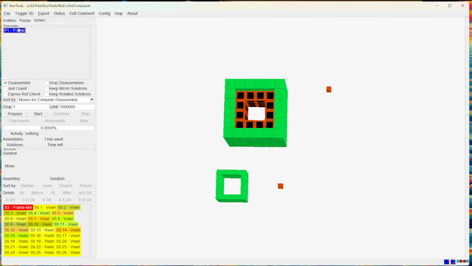I will click on solver. We have our problem chosen here. I don't want to have this checked. I do want to put expensive rotation check, and we will not keep mirrored solutions. Perfect. So the expensive rotation check is going to be if it determines that there's exactly one voxel here, it's going to know that the puzzle is identical to a similar puzzle where the voxel is here, or here, or here, or even on the bottom row, here, here, or here. It's going to help reduce duplicates.